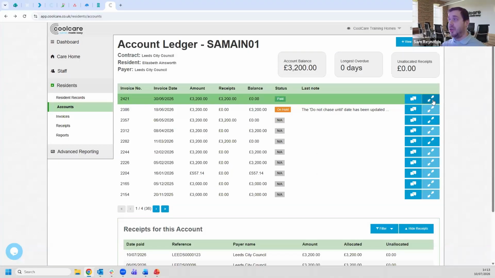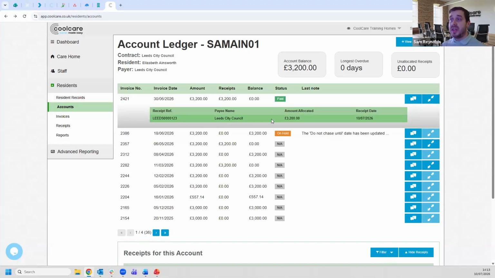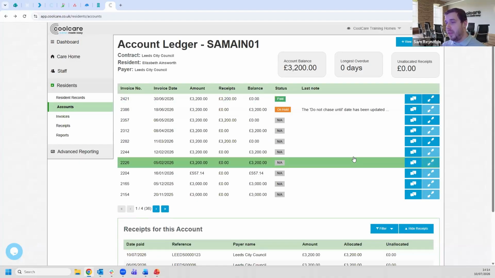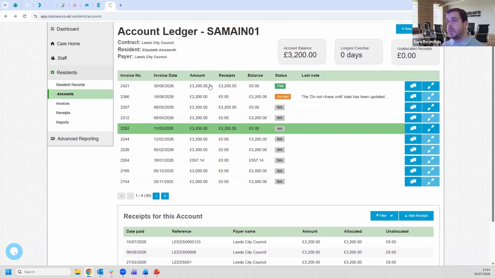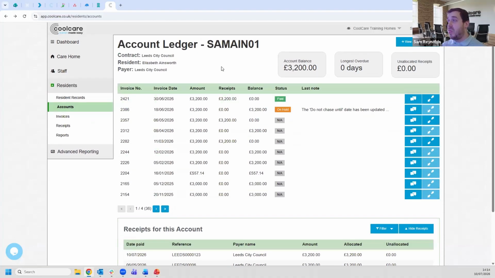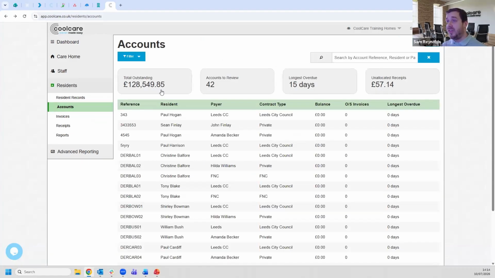That one. Quick little arrow icon there, and it says there the receipt linked to the invoice. So yeah, that is the kind of updates to the accounts page itself, keeping track of those debts and outstanding stuff from there, and being able to track all of that.